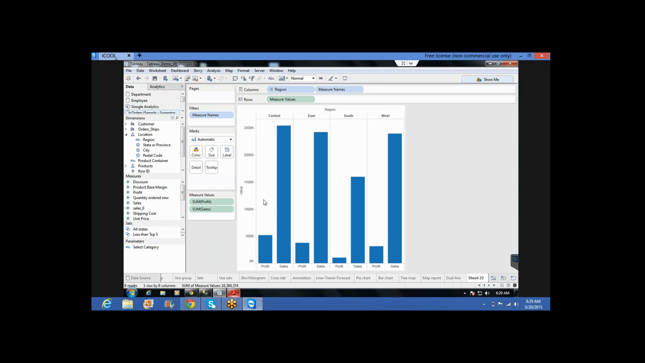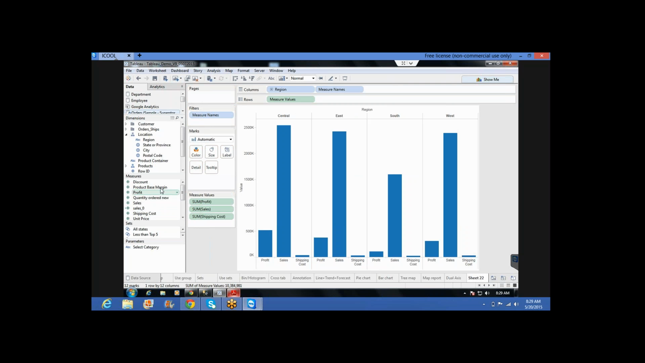axis. So you can also add one more item, shipping cost. Just drag and drop to here. That's it. Discount. You can put it here or else you can put it here. Both are the same.